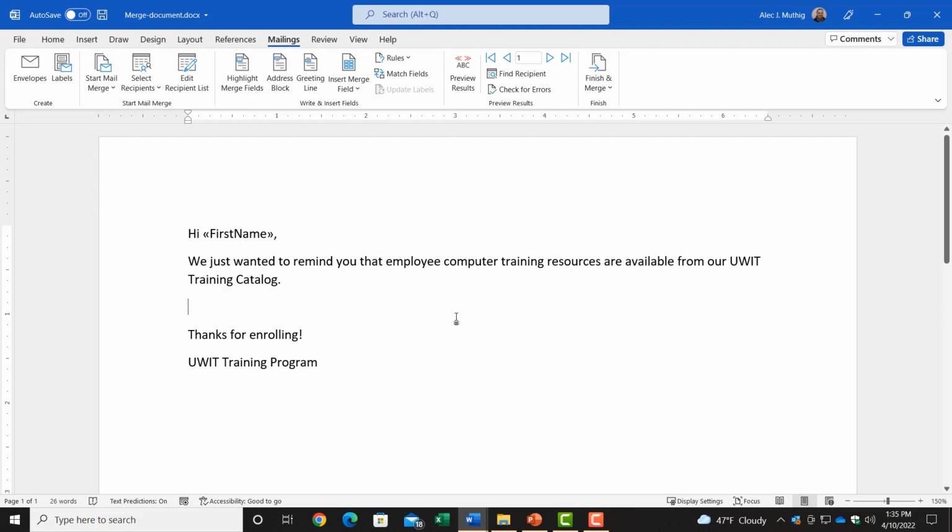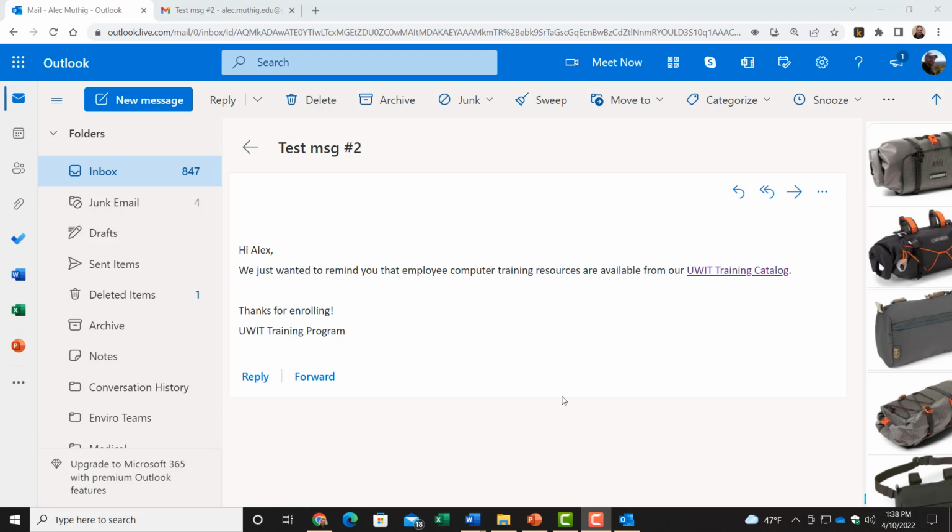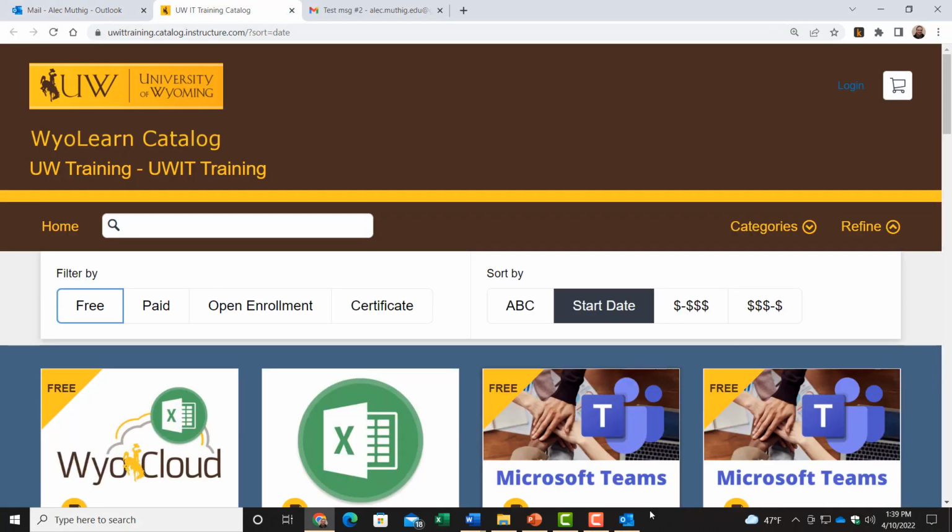And it will have sent out multiple emails. Let's see if that worked. It looks like I received the message. And it looks like this is a hyperlink. Let's see if it works. I put my cursor on it. It looks like a hyperlink, and I click on it, and it brings up the catalog.